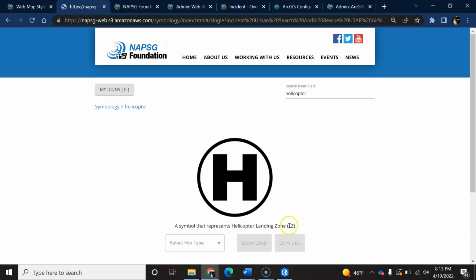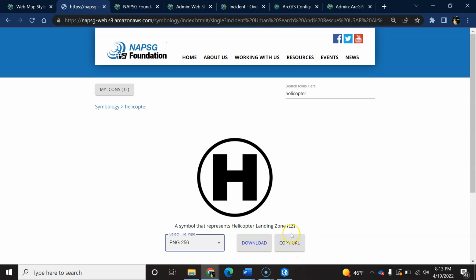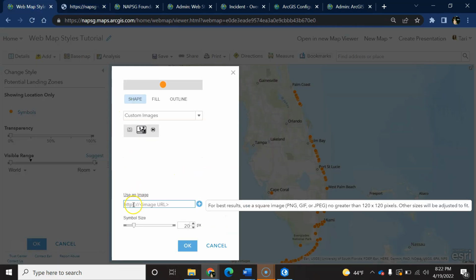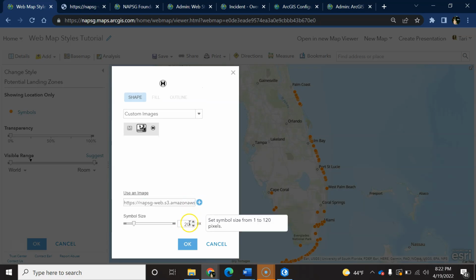And this is the one I need, so I will select it. Online and mobile maps scale pretty well, so I usually just grab the PNG 256, and I will copy the URL for use back in AGOL. So I will go back to my web map, and I will paste the URL, remembering to hit the plus sign to add it, and then adjust the size if needed, and then hit OK.